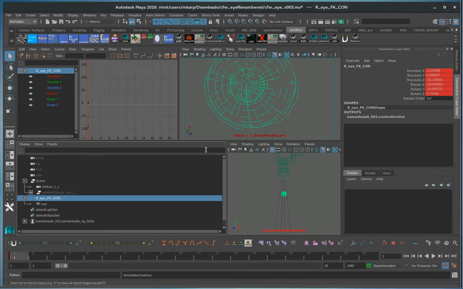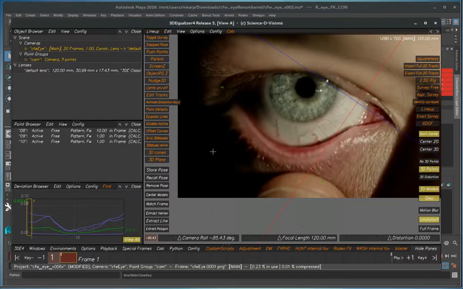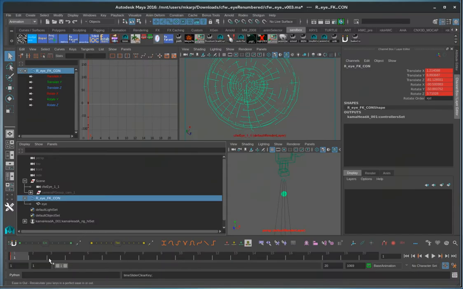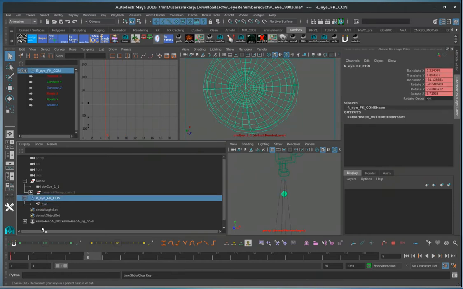This is a demonstration of getting an OBJ out of Maya and into Equalizer so that everything's in sync as far as the positioning of everything. So first thing we're going to do is we can see that we've got an eyeball and we have a move for that object group.